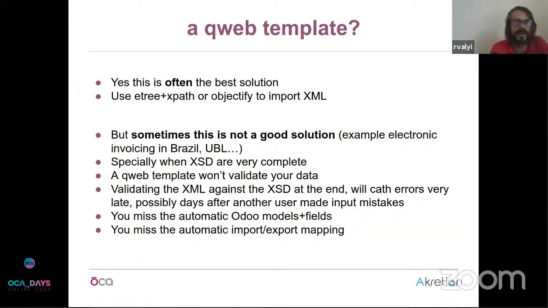When you do it manually with the QWeb template, you will still need to do the mapping manually. You will take the Odoo fields and turn them into a QWeb template. And okay, for the export, you will have to do that. But if you want to import XML, you also have to do that. So for importing, people use ElementTree and XPath matching, or eventually they can use Objectify.